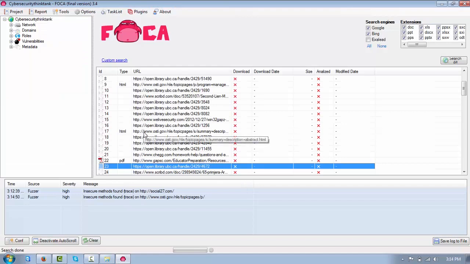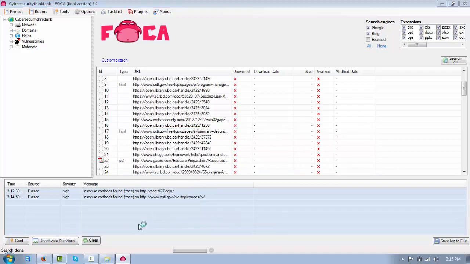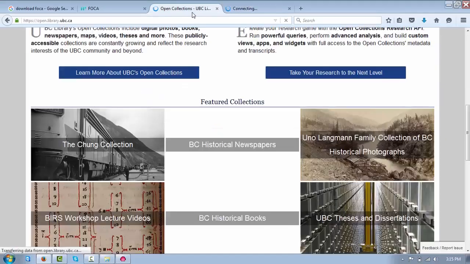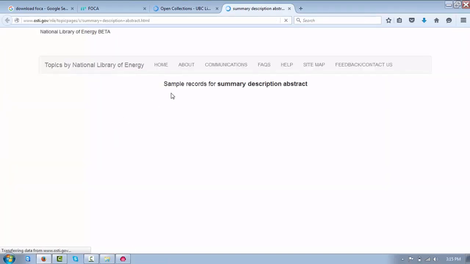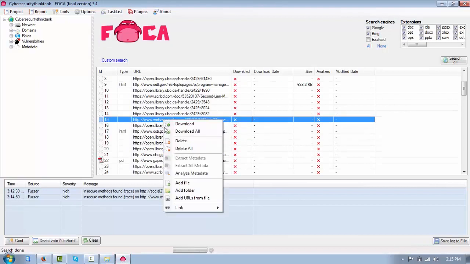In FOCA, you can just right click. You can see HTML documents. There's a link. You can open it in the browser. Very, very handy. And these HTML files which are there, this is a government site, the National Library of Energy. It's a beta site, and basically with this tool, just play with it. Right click, download, delete. You get all kinds of options.